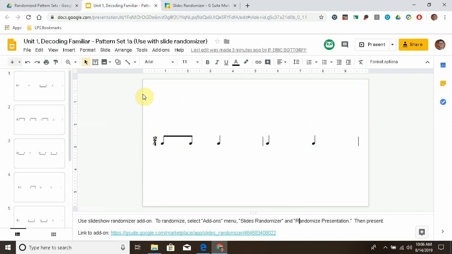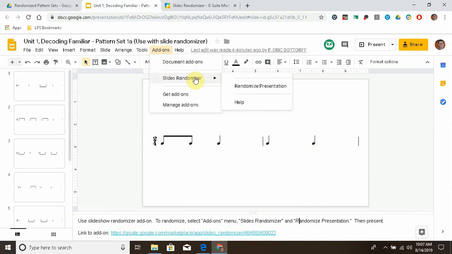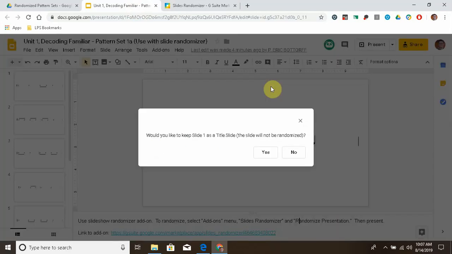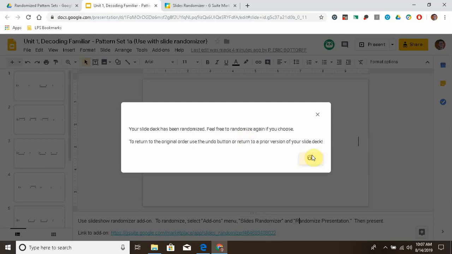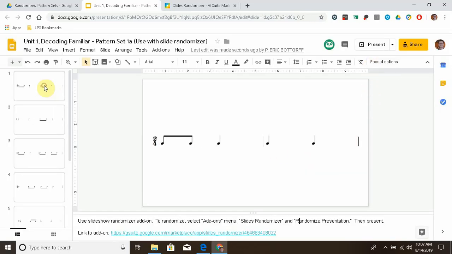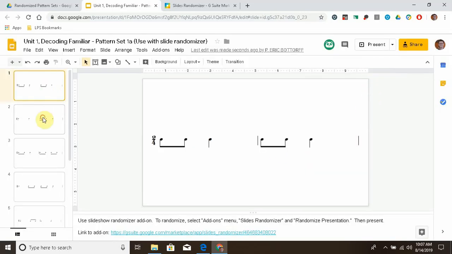In order to use it, it'll show up right here under the add-ons menu and the Slides Randomizer. So I highlight Slides Randomizer, I'm clicking Randomize Presentation. See, it worked, asking would I like to keep slide 1 as a title slide? No, I would not, because it's one of the patterns. So no, there. My slide has been randomized, and now it's a completely different order. Do day do, followed by do day do. So it's a different order than it was before.